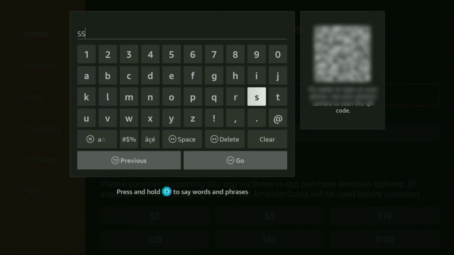sstream.cloud. Here you go, there is the link, you can see it on your screen right now, so make sure to enter it exactly as you see and do not make any mistakes, because obviously if you make a mistake, then the code is not gonna work. After that, you have to click on Go.